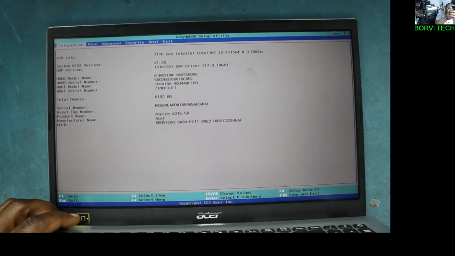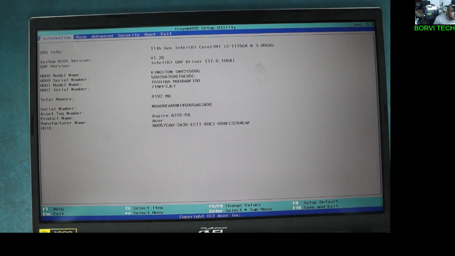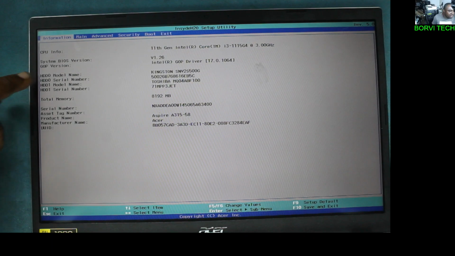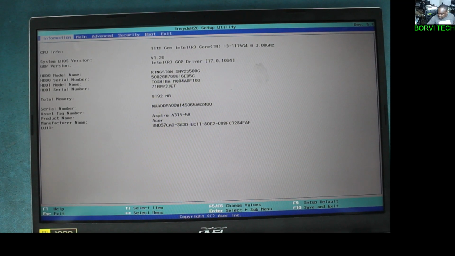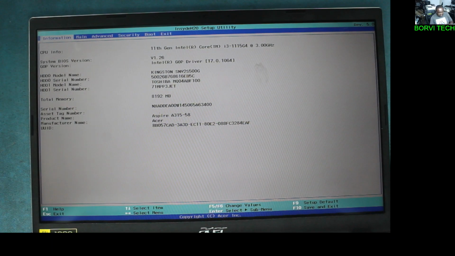Let me just zoom a little bit so that you see what I will be doing. You see that 11 gen Core i3? Now, if you check on the hard drive part over here, you can see we've got the two hard drives detected. Did you see that? The two hard drives are there. But the issue is, when you try to load in the Windows, it's not working.